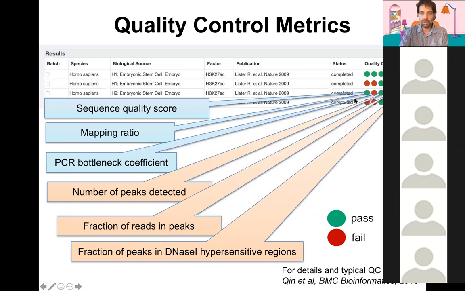We also provide these quality control metrics. When you look at the data, fairly often the data isn't all high quality. And so we provide 6 different quality control metrics so that you can assess at least which ones are the better quality samples and which ones are not so great. 3 of these metrics are related to the reads. The first is the sequence quality score, second the mapping ratio, and the third the PCR bottleneck coefficient. These are related to the quality of the sequencing and PCR amplification artifacts.